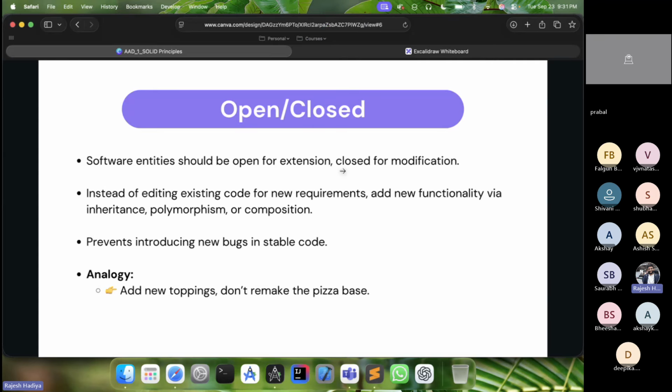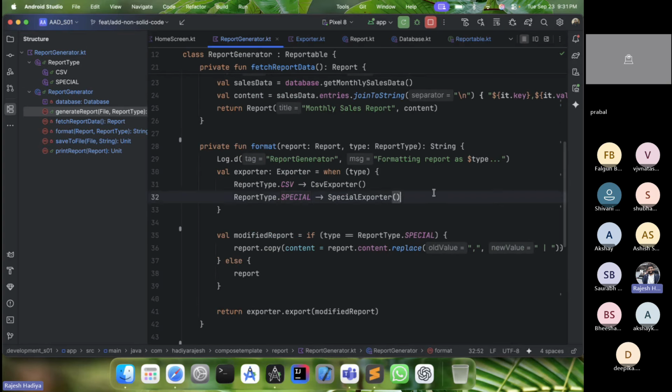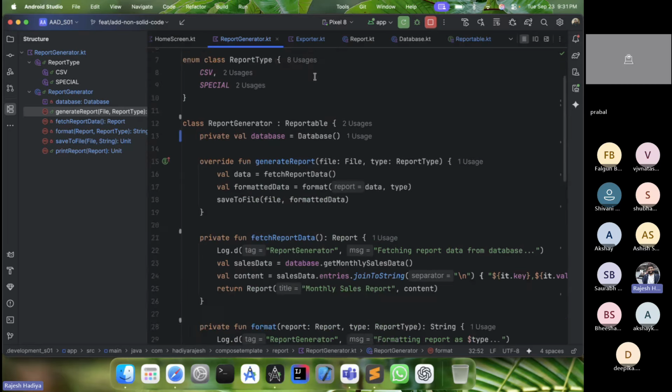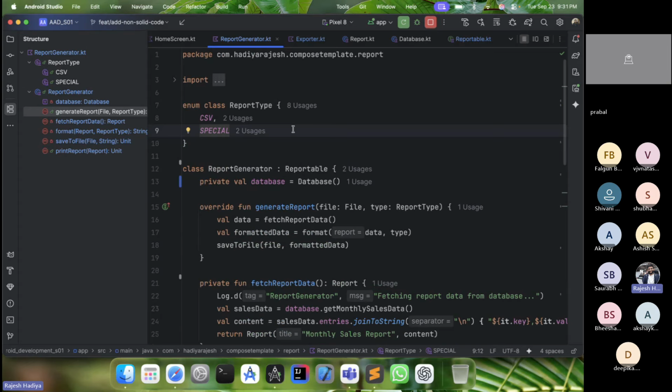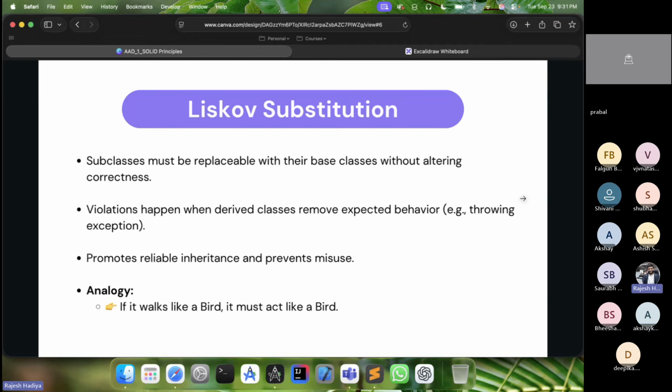Another analogy: if you have a pizza and you want to add toppings on it, don't create a new pizza, which is what we are doing here. Rather, just add the topping on top of it. So we will see how to add PDF on top of this class. We will fix it. The third principle is Liskov substitution.